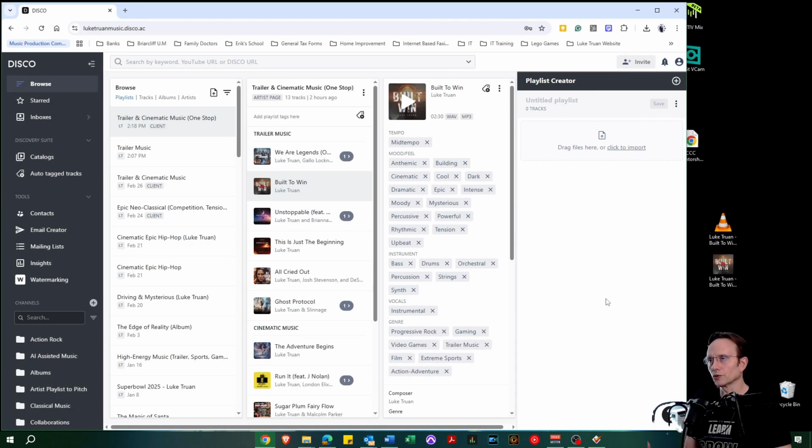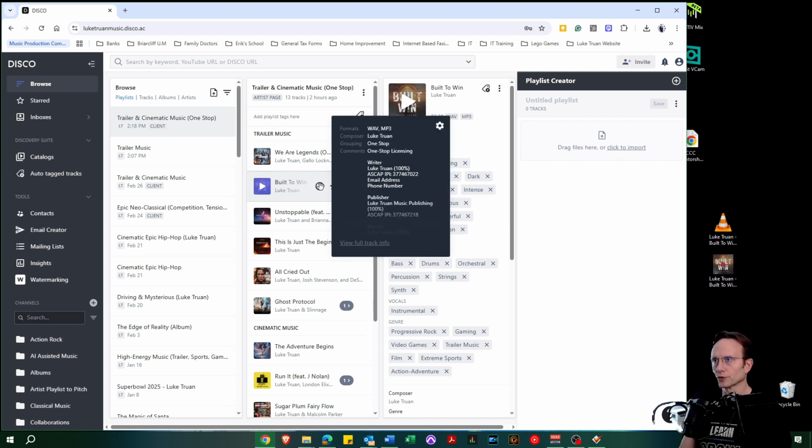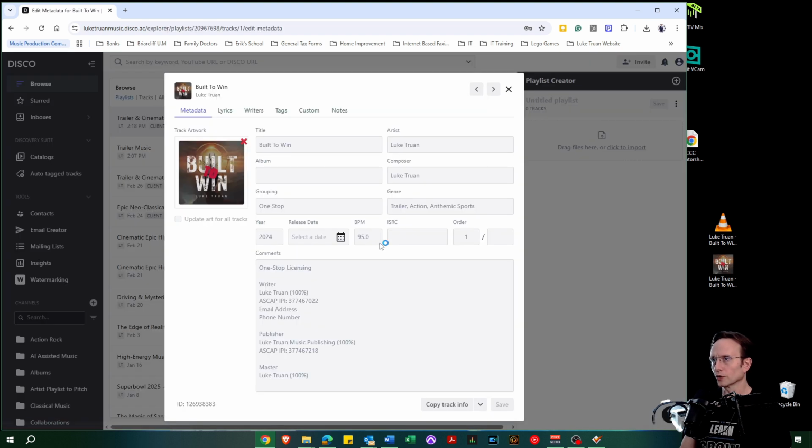Now that you're in Disco, the next step is to access the Edit Track window. There's two ways to do that. You can hover over the track and you get some menu options, and one of them is the circle with the eye in it. And if you hover over it, it'll give you a pop-up option with a View Full Track Info link. And when you click it, it takes you right into the Track Edit window.